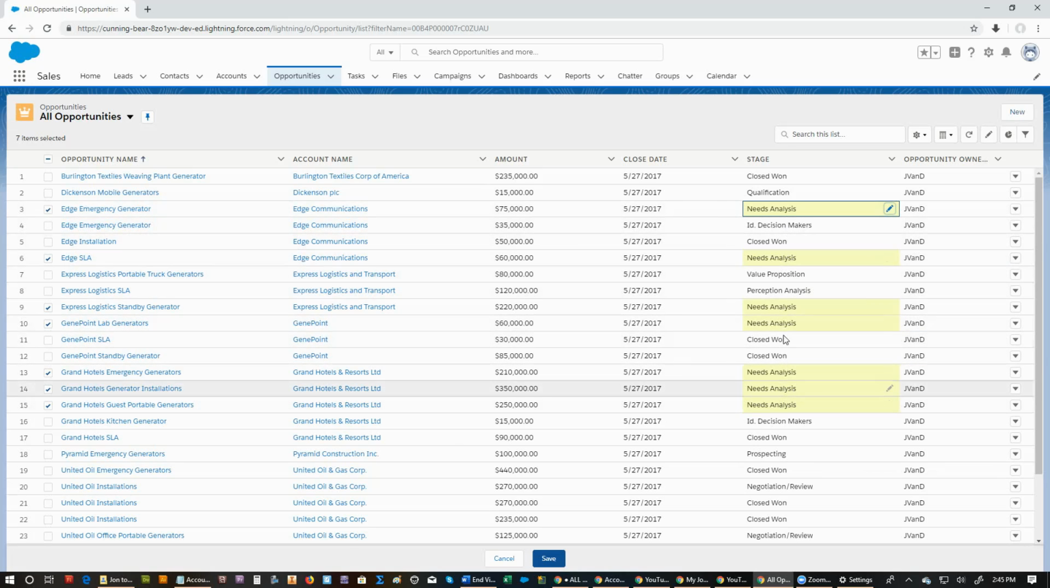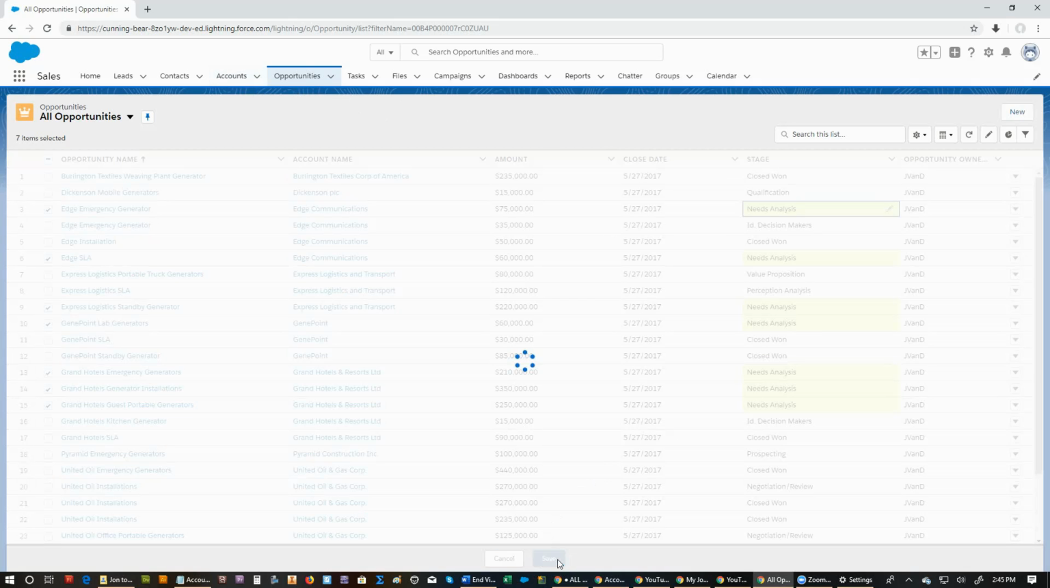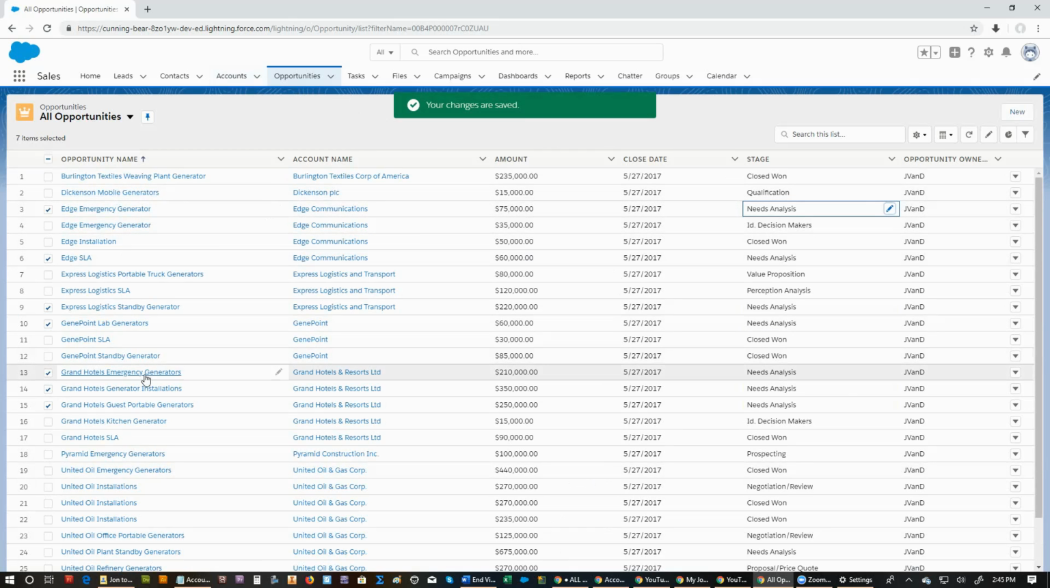You'll see they all go to needs analysis. They are yellow because they have not been saved yet. So if you do that and you say, hey, I moved them, they all have the right thing, and then you click somewhere else, you're going to lose this information. So you have to click save, and that will mass update those records.